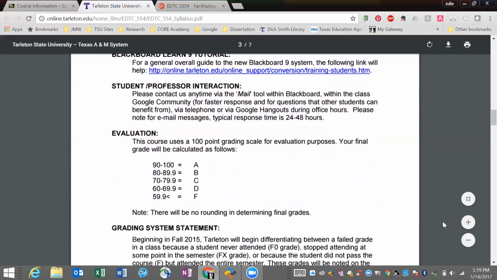Our student-professor interaction, like I said, contact us anytime via the mail tool within Blackboard, and within the class Google community for faster response and for questions that other students can benefit from. You may call us or use Google Hangouts or Zoom during office hours if you don't live close. And you can always email us through Blackboard, and we will answer you. It's typically within 24 to 48 hours. We try to get to that as soon as possible because we know that your time is valuable and you're working probably around jobs and families and other things that life throws at us. So we do try to answer you as quickly as possible.